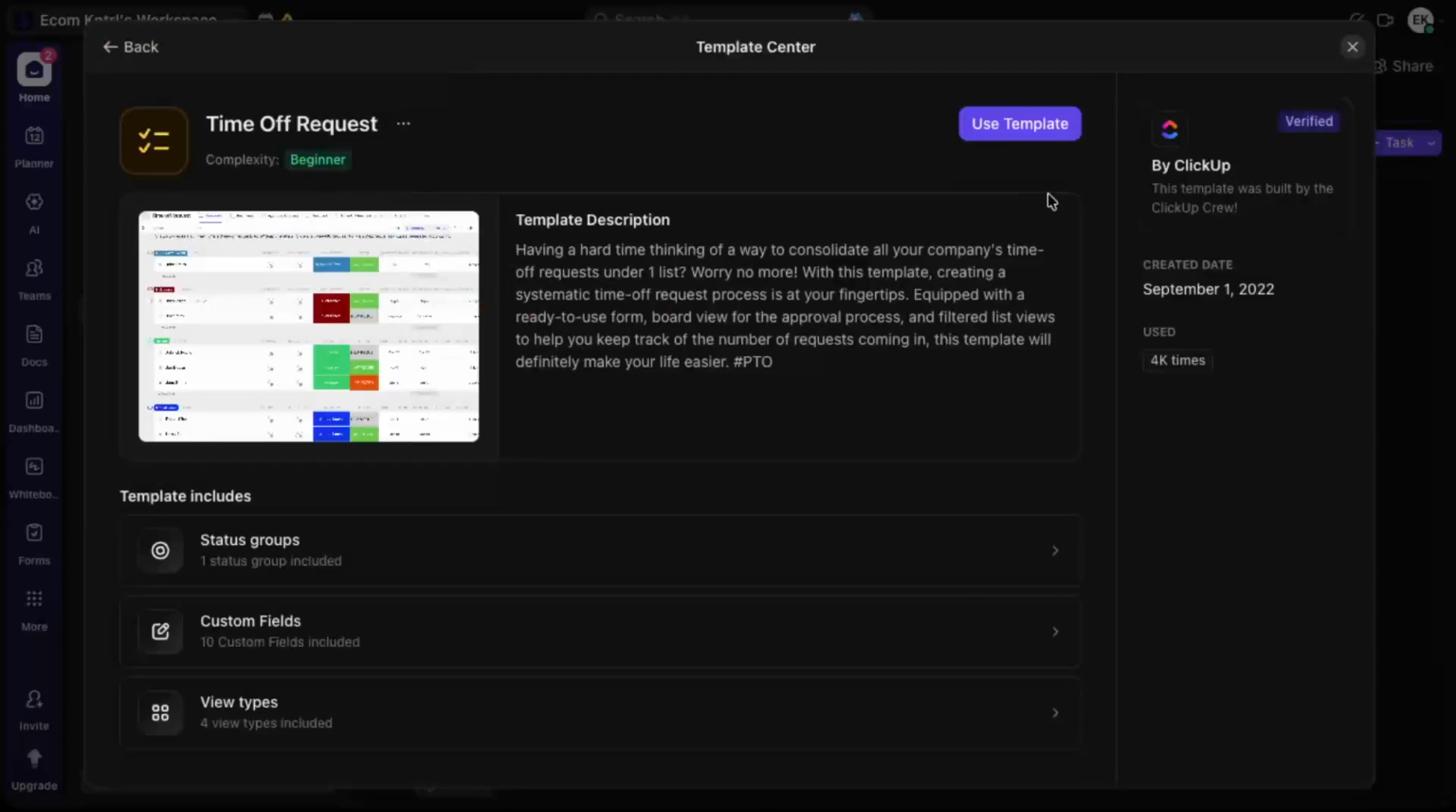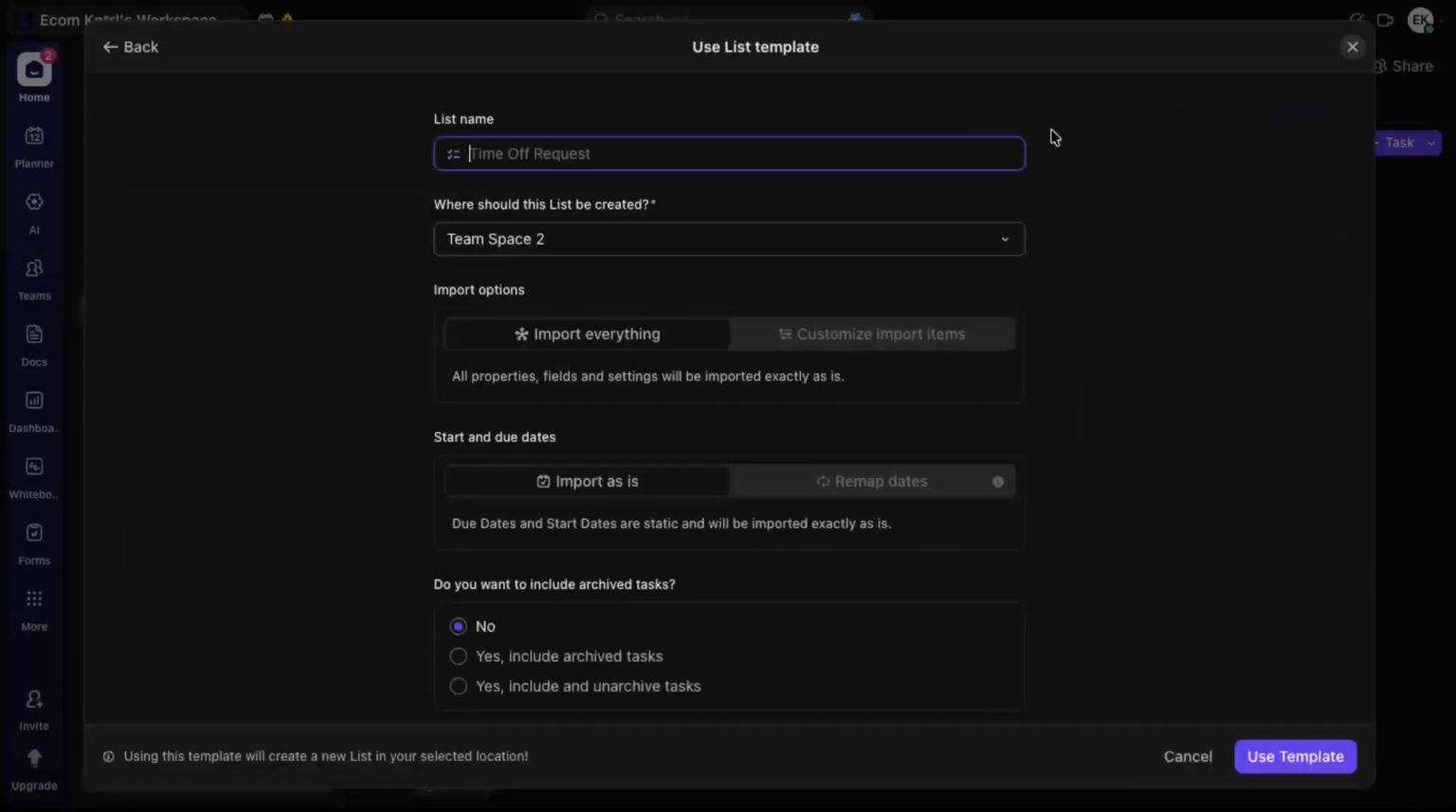Look for the one called Time Off Request. When you see it, click on Time Off Request to open its details and preview how it's structured. Now, click on Use Template. ClickUp will ask you to confirm how and where to apply it.